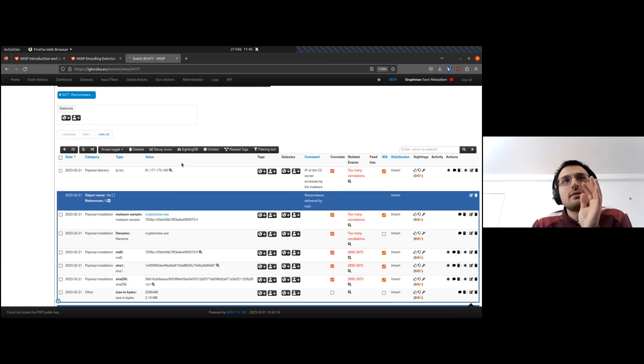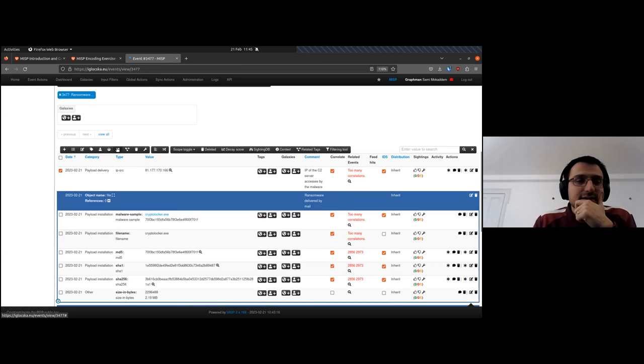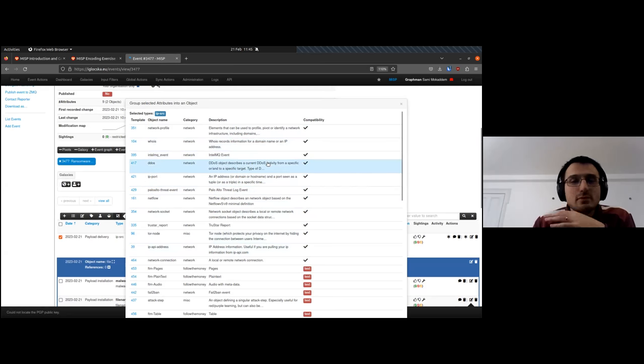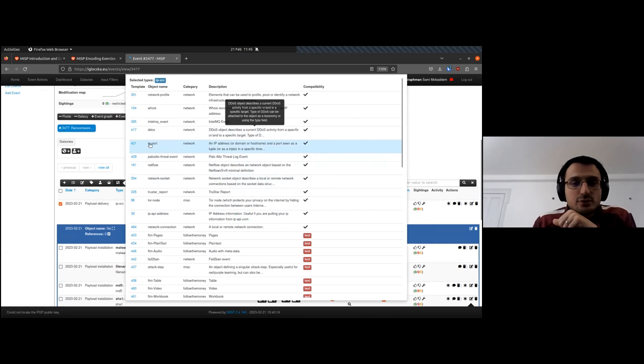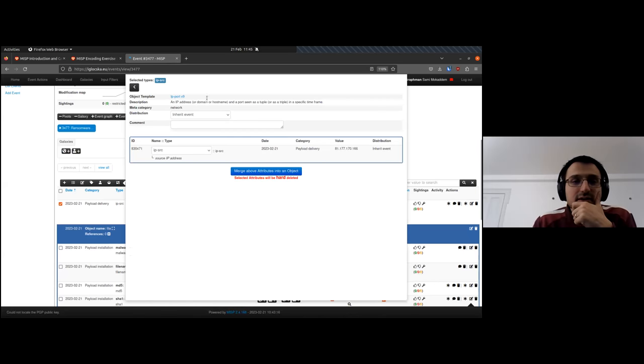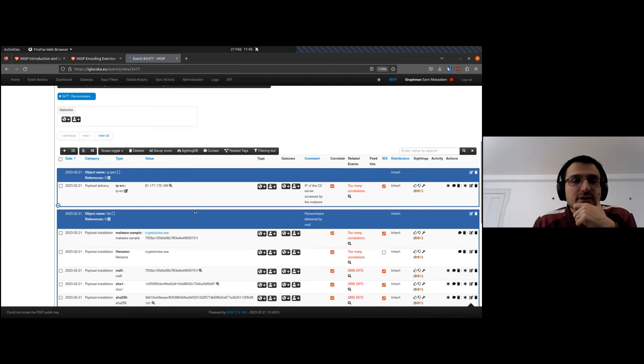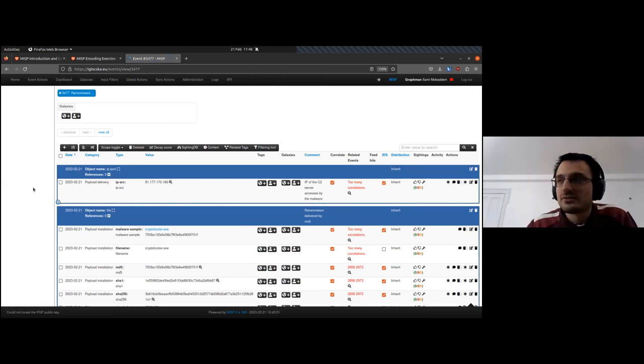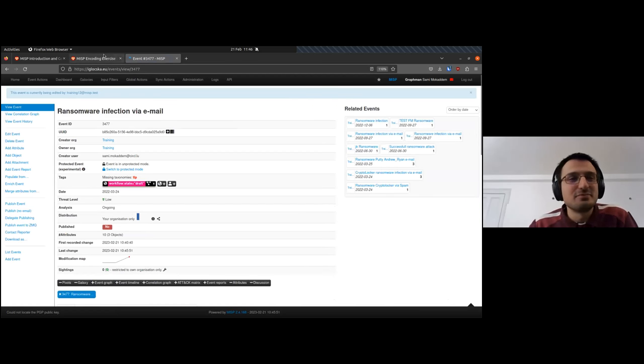This is great. But what happens if we actually wanted to have an object, or if we already have the IP address and want to convert it into an object? You can always do it by checking this checkbox and then clicking on this group selected attributes into an object button. Then it will propose some compatible objects that you can use. In our case, I want to use the IP port object. If I click on this one, I end up in the review interface where I can select to merge the attribute into an object. If I click on this one, then I have an object created out of that attribute. So if you were to quickly import a lot of data, you can then select the ones that you want to group into an object. It's a good way to make the encoding faster. So that was one nice trick that not a lot of people know about.